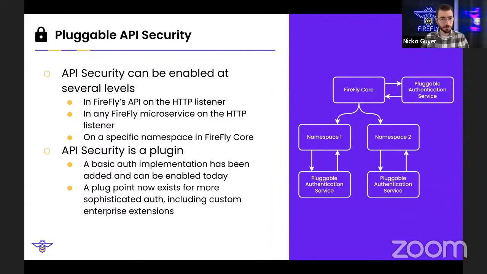And like I said, everything in FireFly is a plugin. So there's a basic auth plugin that is there today. It comes out of the box. But obviously basic auth, like I said, it's just a start. You may want something else. And so you can write additional plugins to have custom authorizers within FireFly.